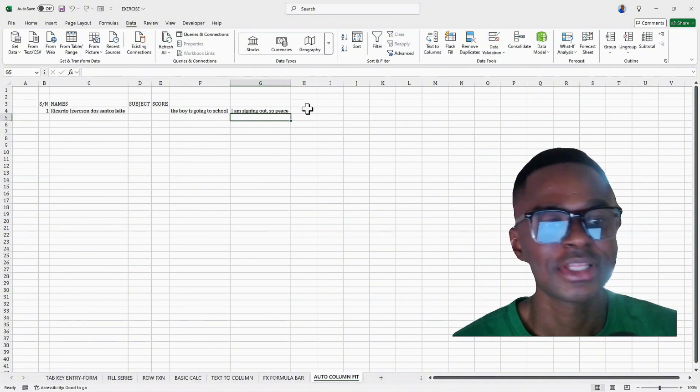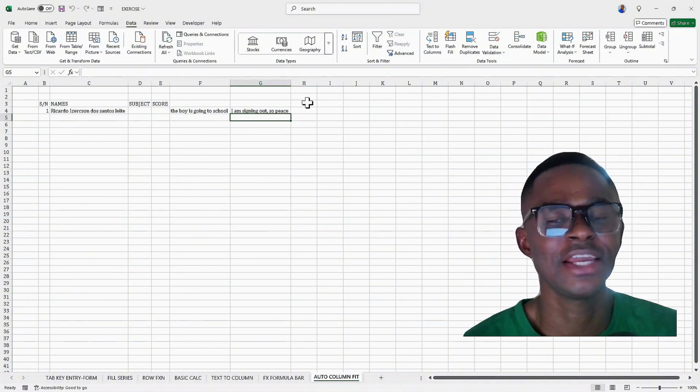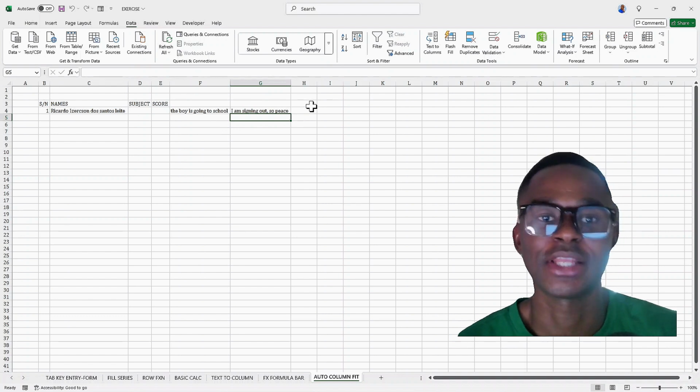So that's just about it for the tips and tricks in Microsoft Excel. I hope it has been helpful.